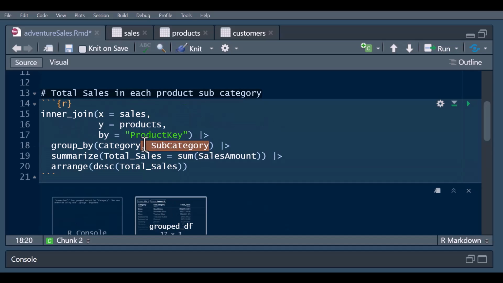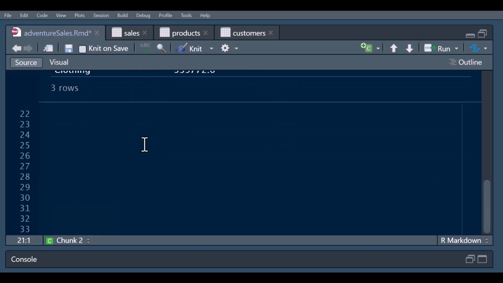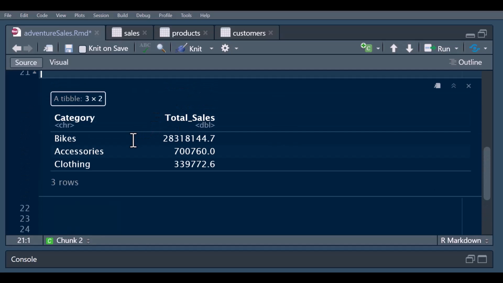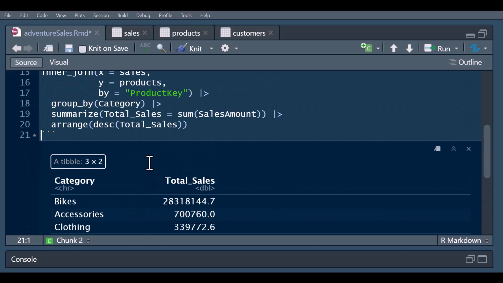So I'm just going to remove this subcategory and run it. You can now see we only have bikes, accessories, and clothing. Now, because this is sales data, we don't need decimals, we just need it rounded. So I'm going to use the round function to round it to the nearest whole number.